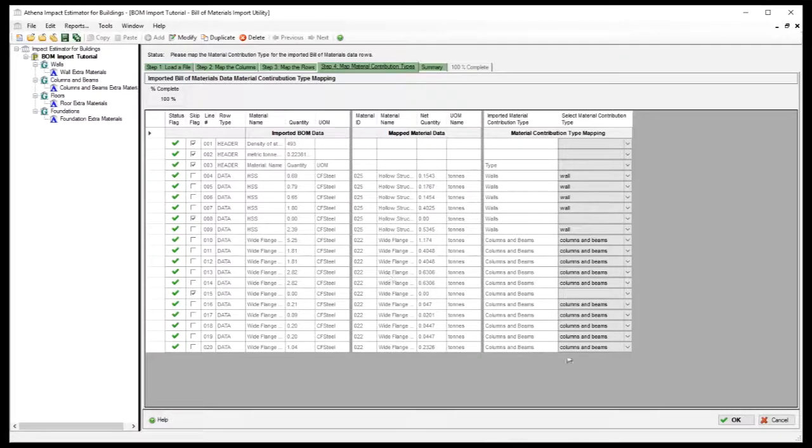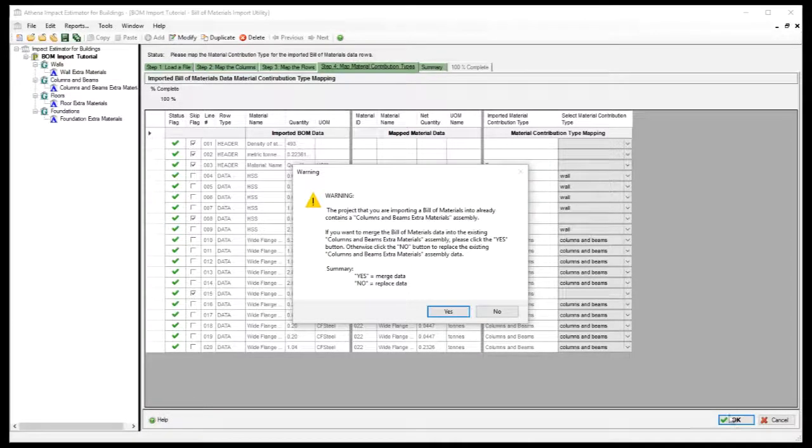So I'm going to click OK, and you'll see here we get a warning message. What this is saying is that since we are trying to import these into walls and columns and beams, you'll see there is already an existing columns and beams extra materials assembly. That's the one we did with the concrete. And you have 2 choices here. You can either replace all the existing materials in that columns and beams extra basic materials assembly, or you can merge this data into the existing data, and that's what we want to do.